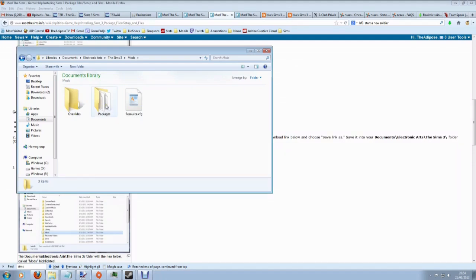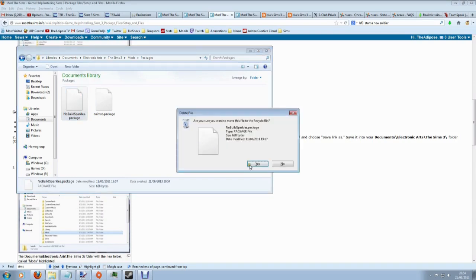If you just pop into this packages folder, this preparation package file actually comes with 2 free mods for you. One of them is called No Build Sparkles, which means when you're building walls and stuff, you don't get those little magical sparkles. If you want that, leave it in there. If you don't want it, delete it. And I'm going to hit delete and remove it.